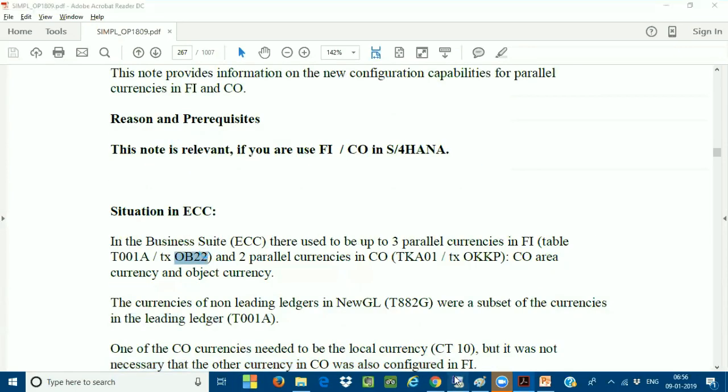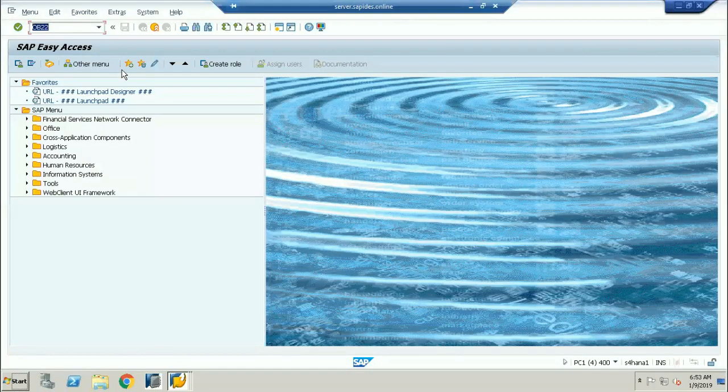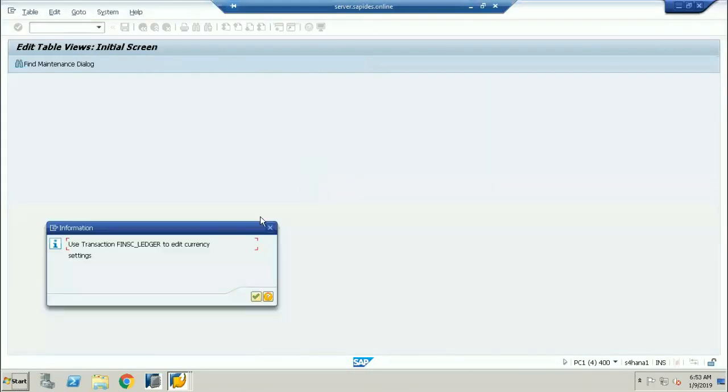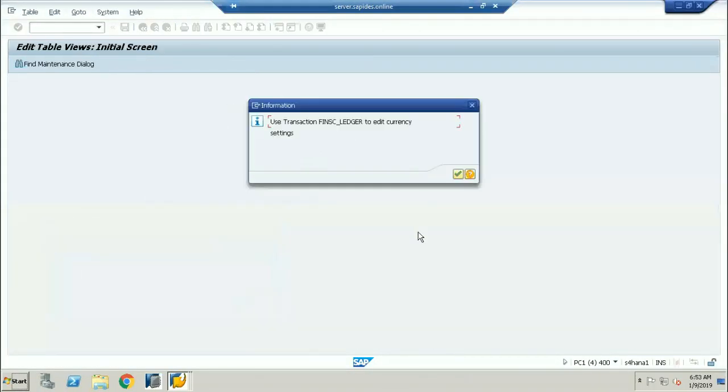So where are we defining that? We define it in the OB22 transaction code. If I go into OB22 and press enter, there is a warning, an information message. There is no OB22 now, because we have migrated the system. We have converted our system from SAP ECC to SAP S/4HANA. OB22 is the transaction code I used earlier, before the conversion. Now the new currency settings have been brought down to SAP S/4HANA.